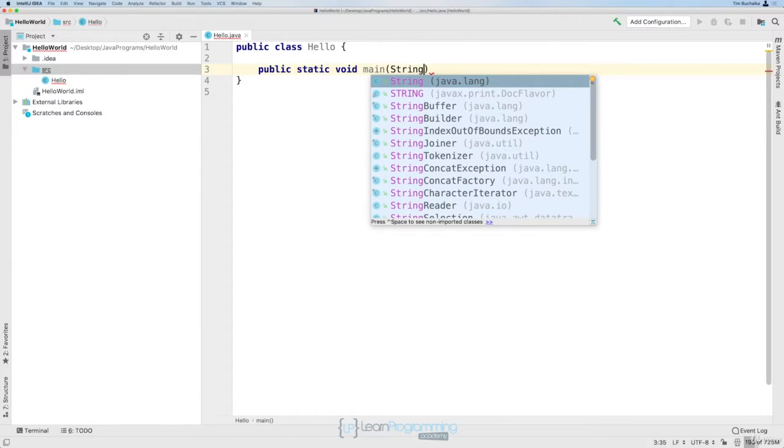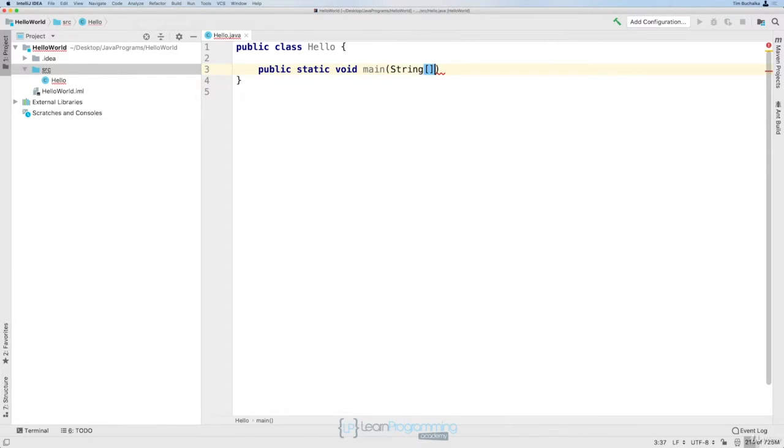Then I'm going to put in a left to right square bracket. These ones here, space. Then I'm going to type args. And notice that we've got the right parentheses. We can either arrow past that or we can just type the right parentheses again. Space. Then I'm going to enter a left curly brace. And you can see that the right curly brace was added automatically by IntelliJ. Then I'm going to press enter.